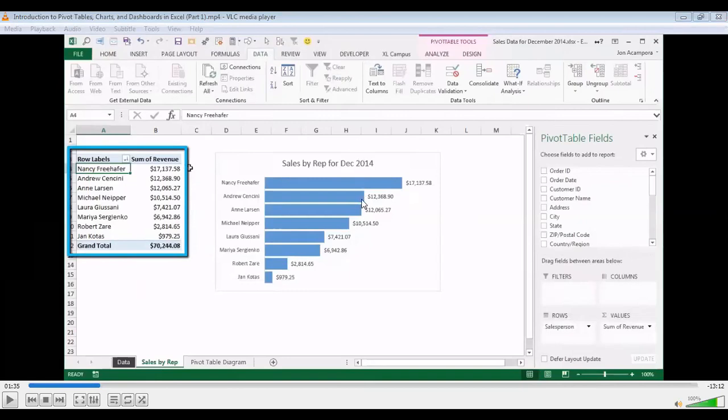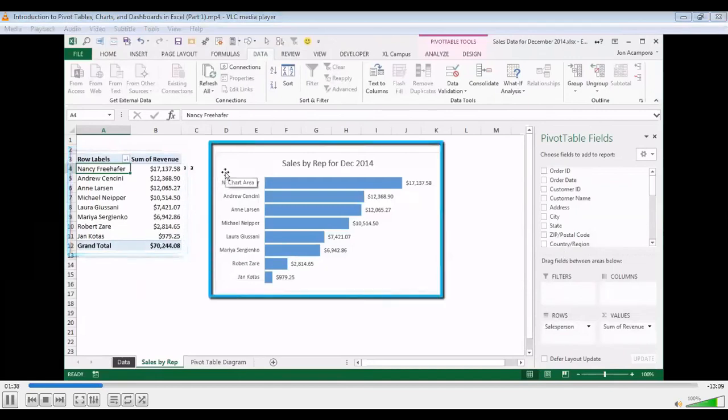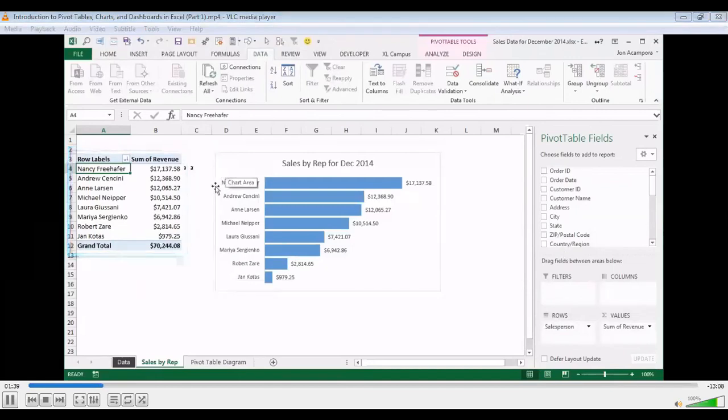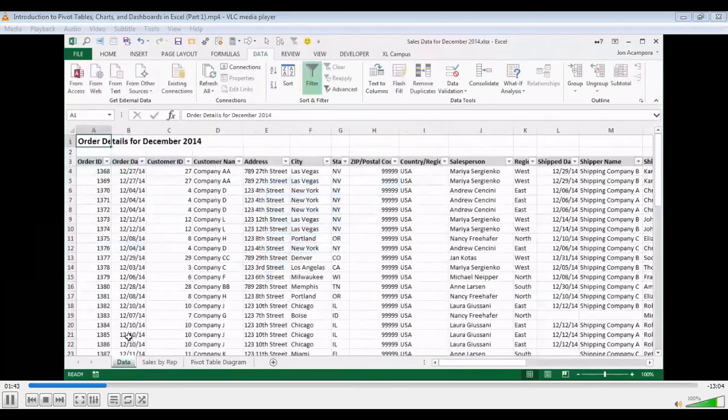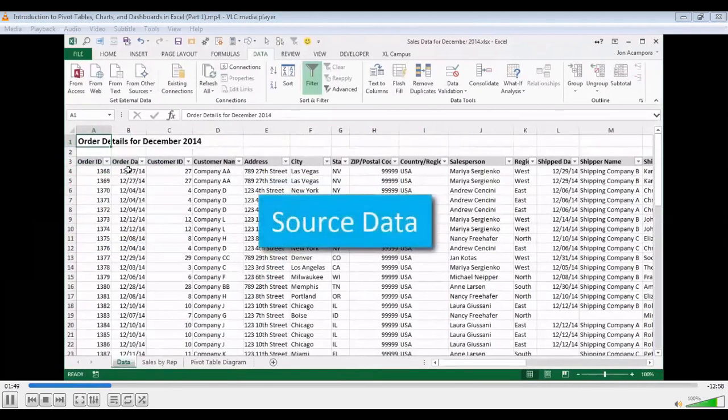I'll continue. And also this pivot chart over here, which just displays that information visually. So we know that Andy has this set of data to work with. This is really all he's been given. And this is what we're going to use to create our pivot tables. This will be considered our source data.